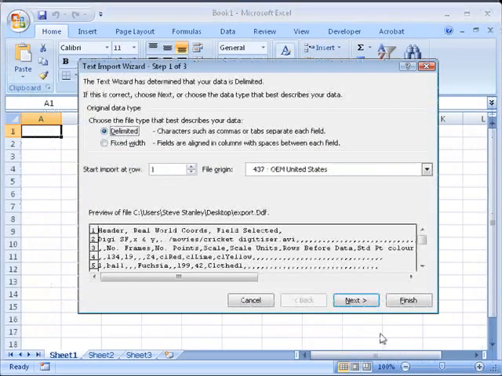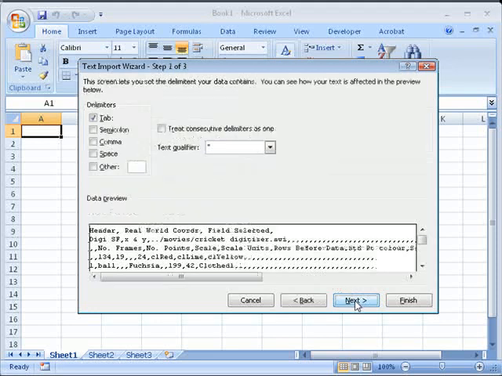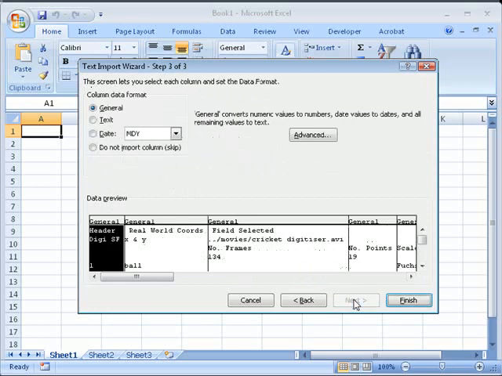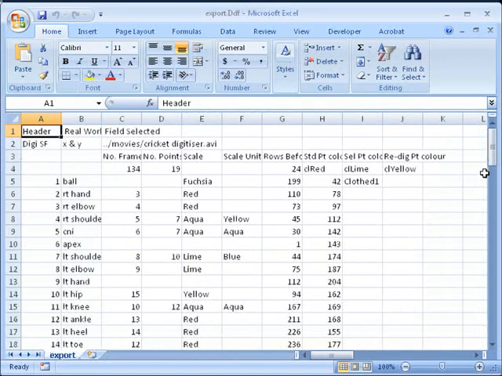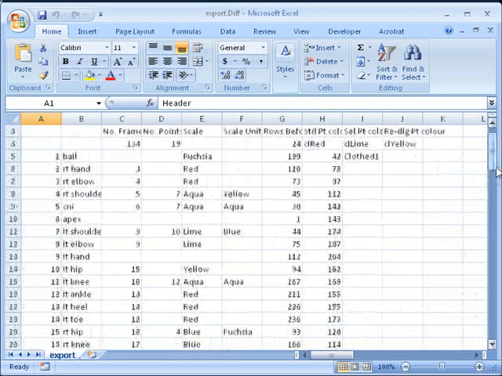The file is in a delimited format, so select that option here. The delimiters are commas, so now select that option. Select the Next button and finally the Finish button. Now your data is in Excel format, so save it as you would normally, and then do any calculations you'd like from there on.